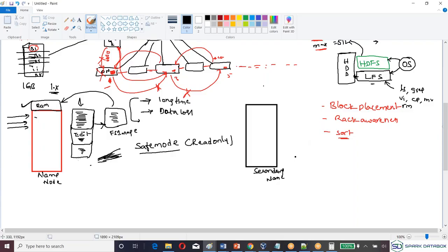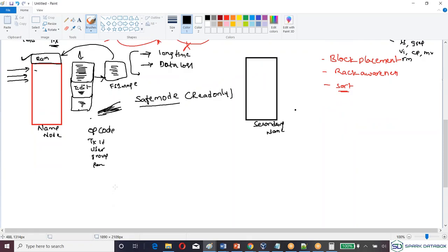In the edits, you will have the operation code, the OP code, the transaction ID, user, group, permissions, and what operation it is. That information will be there in the edit file, whether it's a write, read, or whatever operation it is.